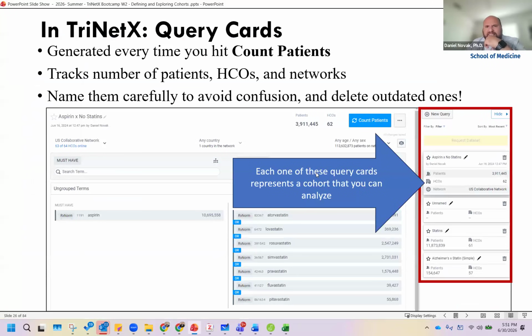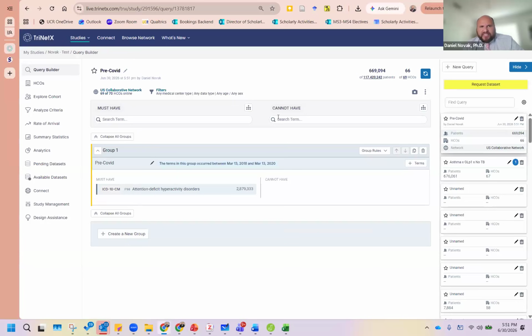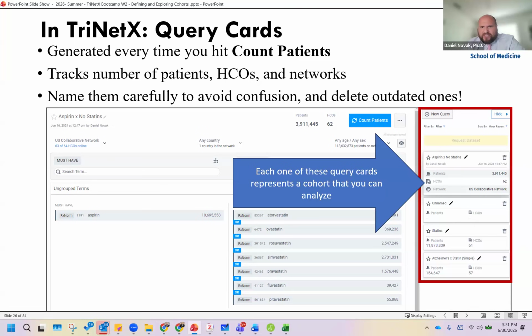So what you'll see with these is that each of these query cards represents a cohort that you can analyze using the analysis tools that we're going to look at next time. And it does track the number of patients, healthcare organizations, and networks that were online on the day that you ran that study. So the day that I ran this, 63 of 64 healthcare organizations were online. You can see today that 69 of 70 are online. So you can see that there's a bigger pool of people available now than there was.